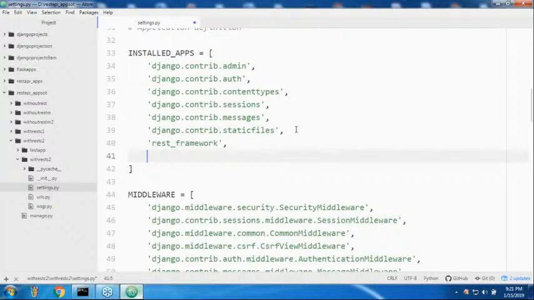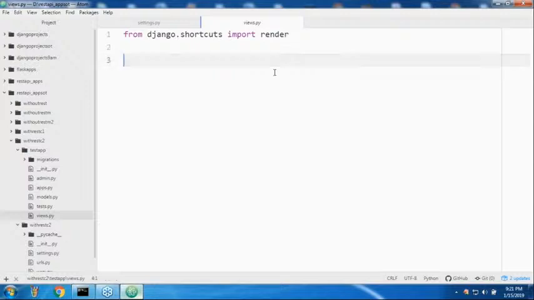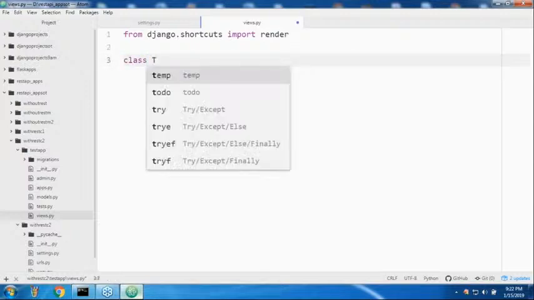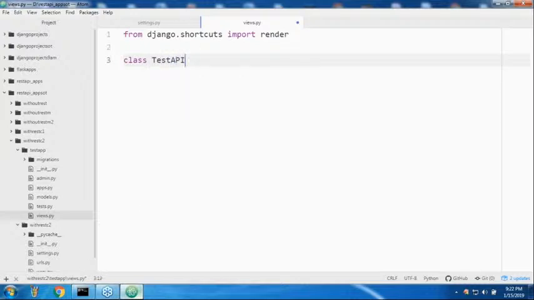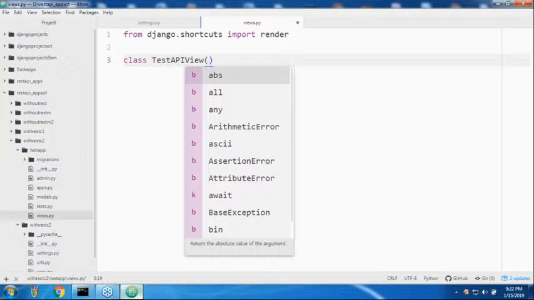Now what we have to do is go for views.py. Here I want to implement the class TestAPIView. This should be a child class of APIView. Remember this: it should be a child class of APIView, so compulsorily you need to import the APIView class.